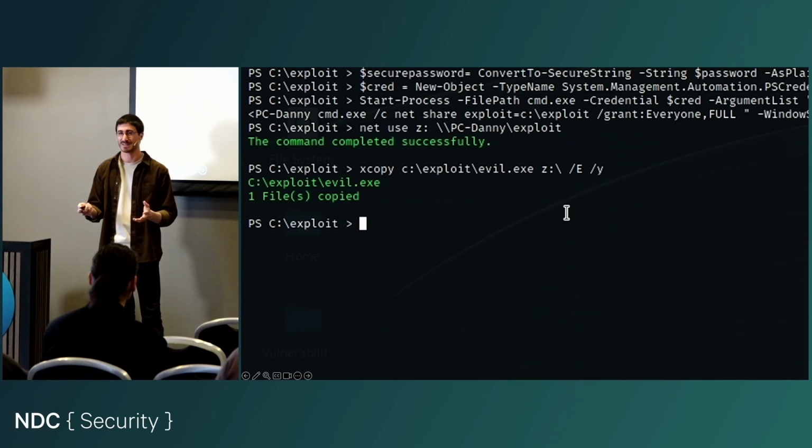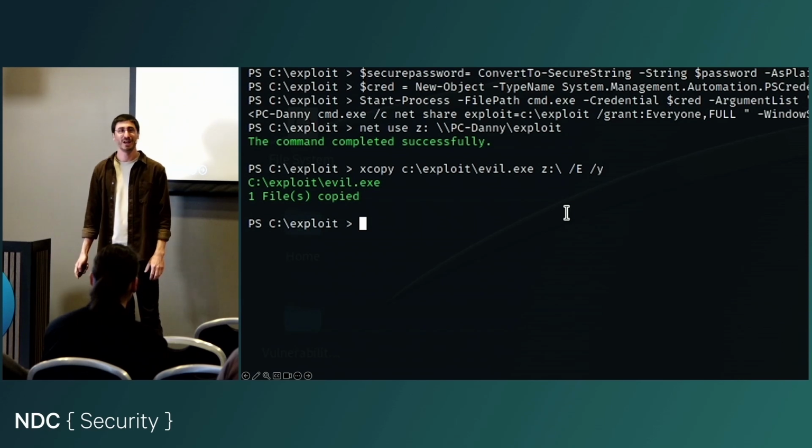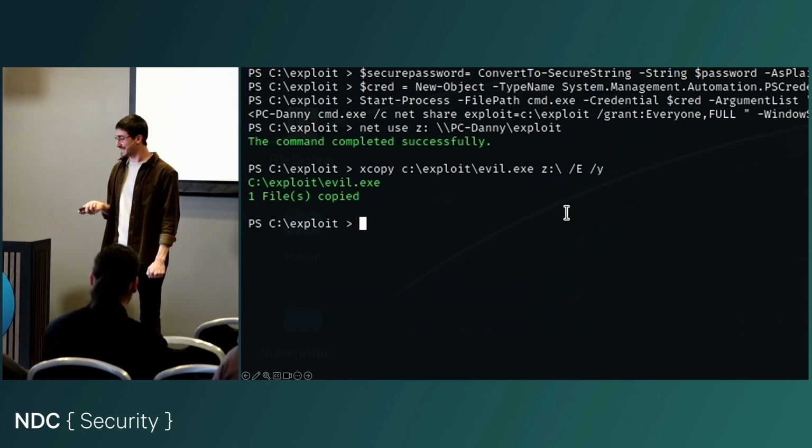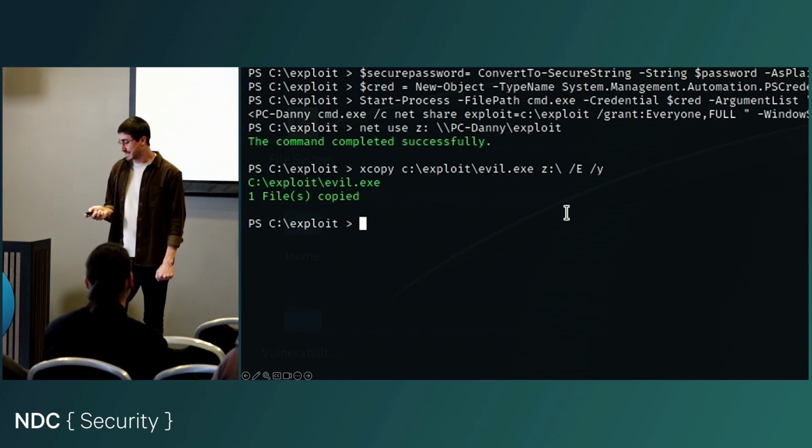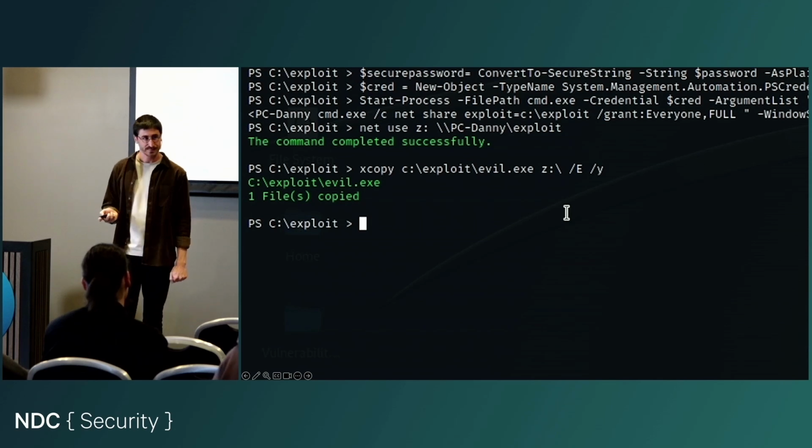Obviously, it doesn't really have to be an executable. There are other ways to execute code, DLL injection, and other things that you can look up on the internet and find easily. But this is just one example.